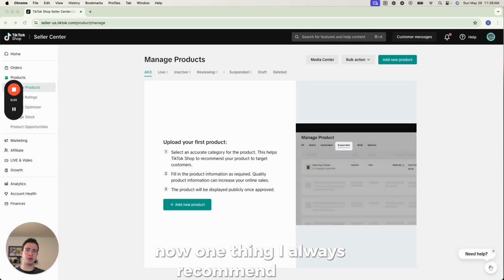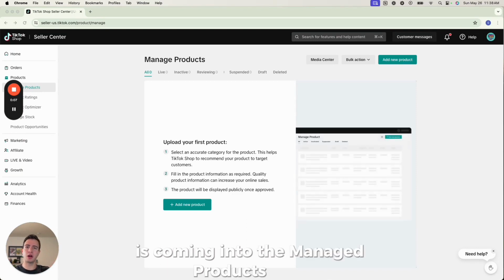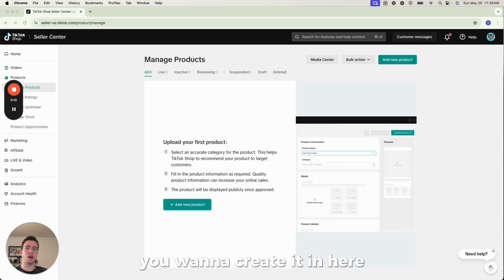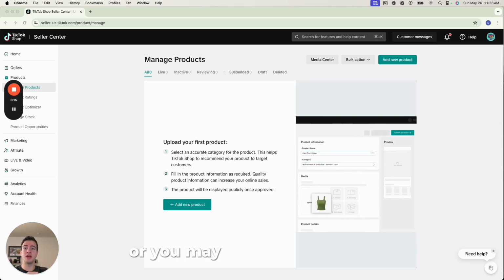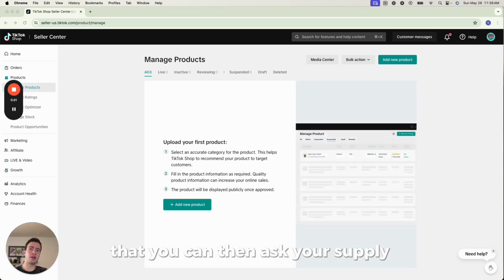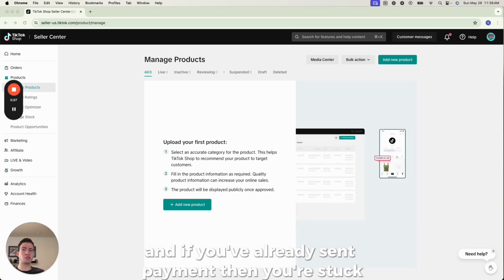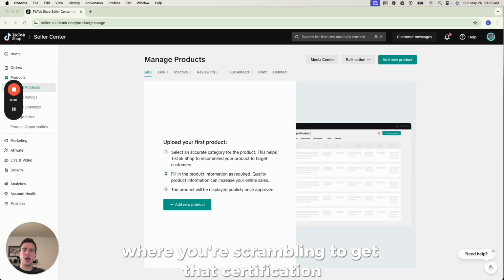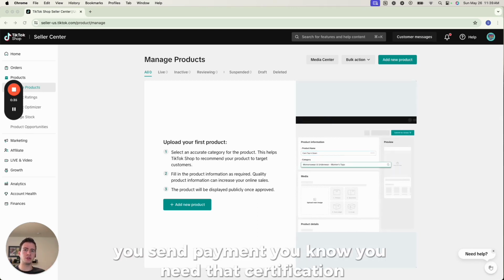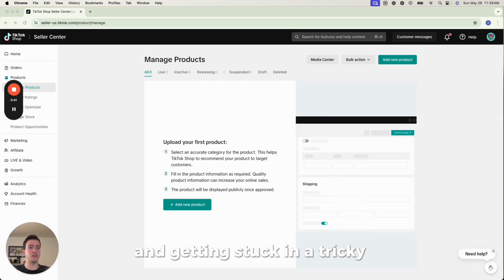Now, one thing I always recommend doing before you send payment for your first test order is coming into the Manage Products page and actually creating that listing. Even though you don't have it yet, you want to create it in here because you may get errors or you may get a certification notification where you need a certain certification that you can then ask your supplier for. And maybe they don't have that certification. And if you've already sent payment, then you're stuck in a position where you're scrambling to get that certification and you don't know what to do. Whereas if you've already created the listing before you send payment, you know you need that certification, you can find the supplier who has that before sending payment and getting stuck in a tricky situation.